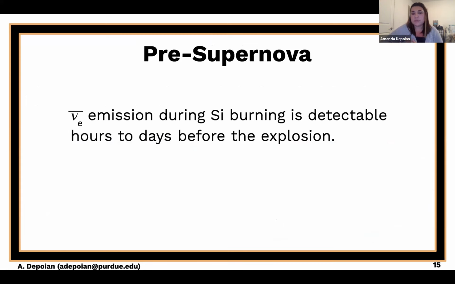And then what we couldn't do previously with SNEWS 1.0, with SNEWS 2, we're going to look at pre-supernova neutrinos. These anti-electron neutrinos should come from the silicon burning in the core, and this should be detectable hours to days before the explosion. So if we see this increase in pre-supernova neutrinos, we can get an idea of when the core collapse is actually going to happen.